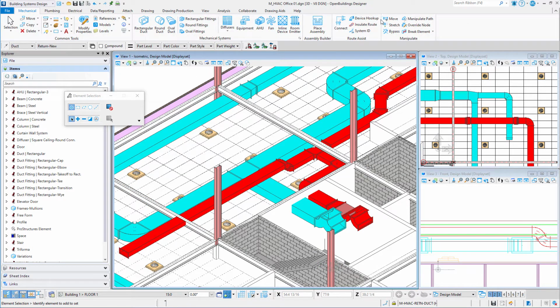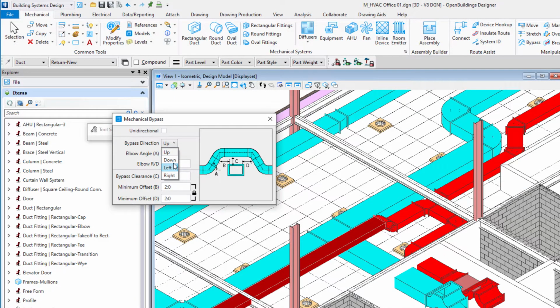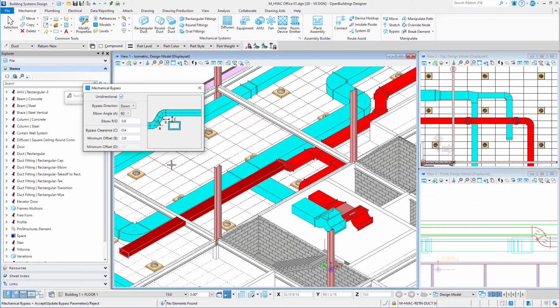Again, I will select the bypass tool. I will select the duct for bypass and left-click to accept. I will select the obstruction, which is the beam, and then left-click to accept. This time I will set the direction to down. Again, I will toggle on the unidirectional option. Note this time that the minimum offset has been set to 2 feet, just to keep the duct from getting too close to the beam. And then I will left-click in the view to create the bypass.